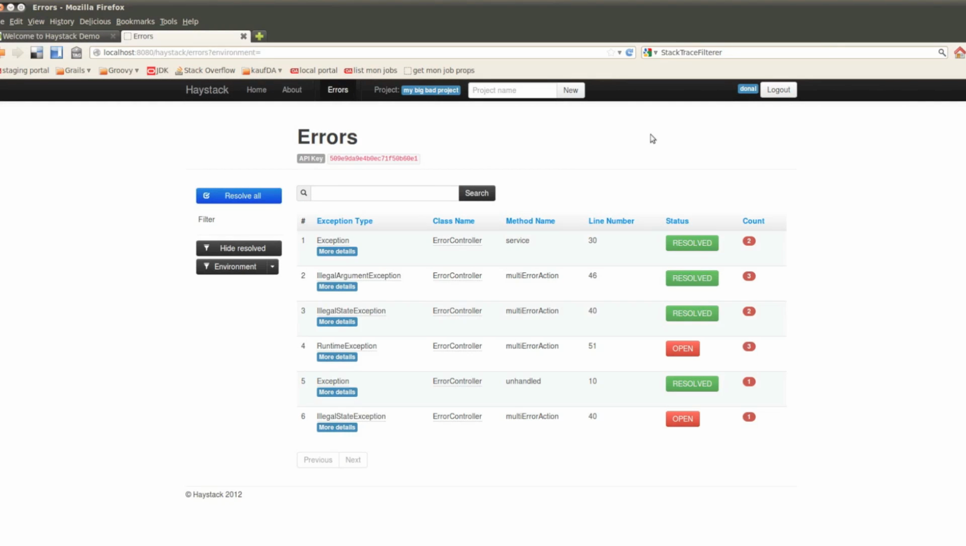Haystack also records the environment in which each error occurred. I can see the list of environments here and filter the errors by those that occurred in the development environment, for example, by selecting development from the drop-down.